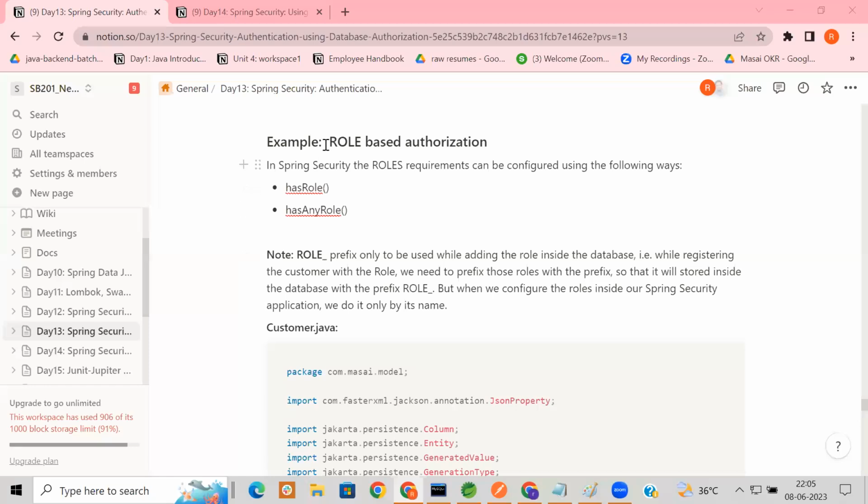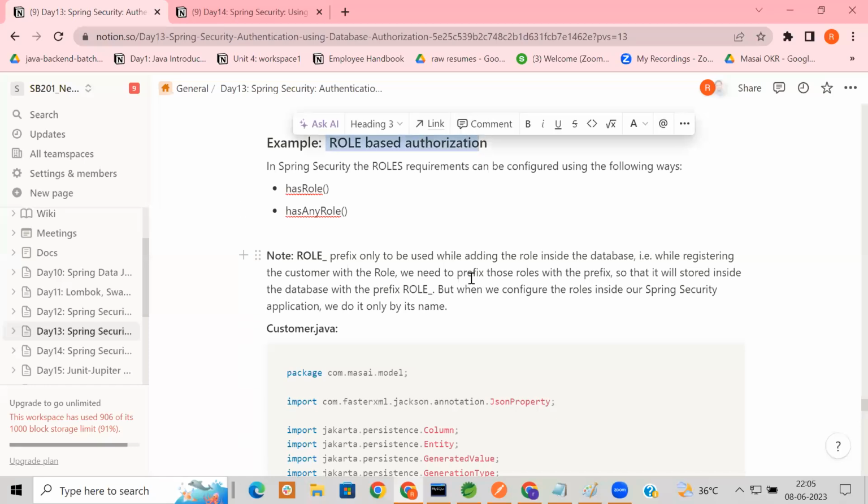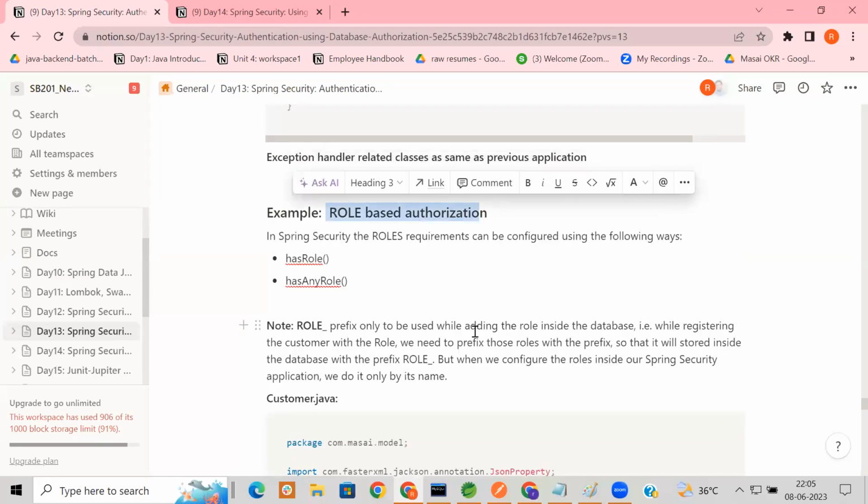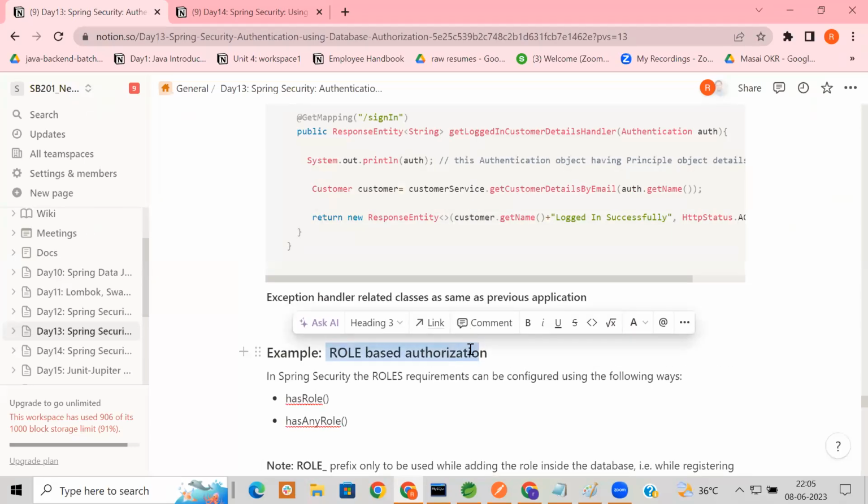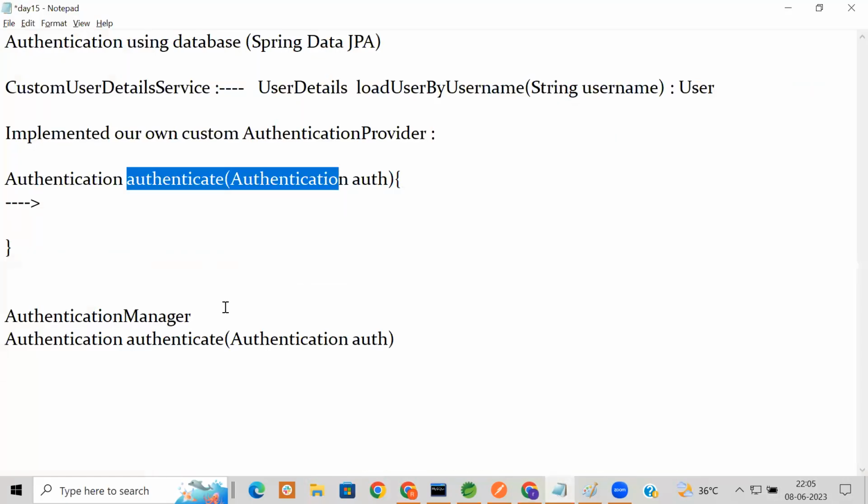We will take a short break, and after that we will see that example of role-based authorization, which is quite simple and very easy to use compared to authority. We will see that after the short break. It is 10:05, so we'll come back by 10:15. Is it okay?